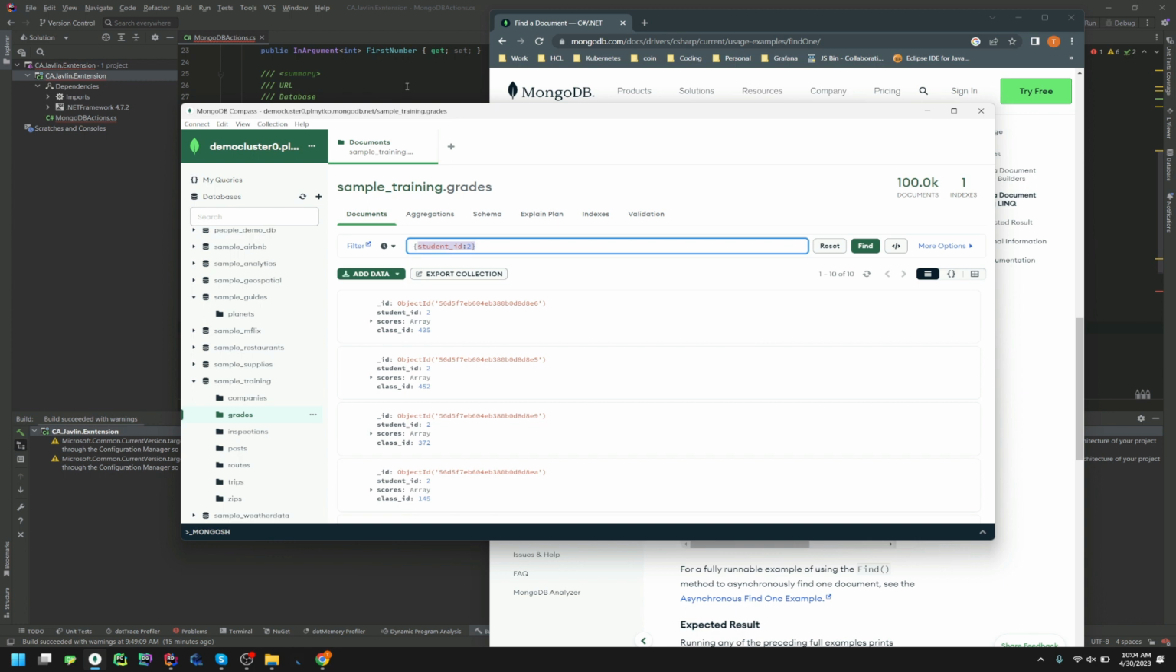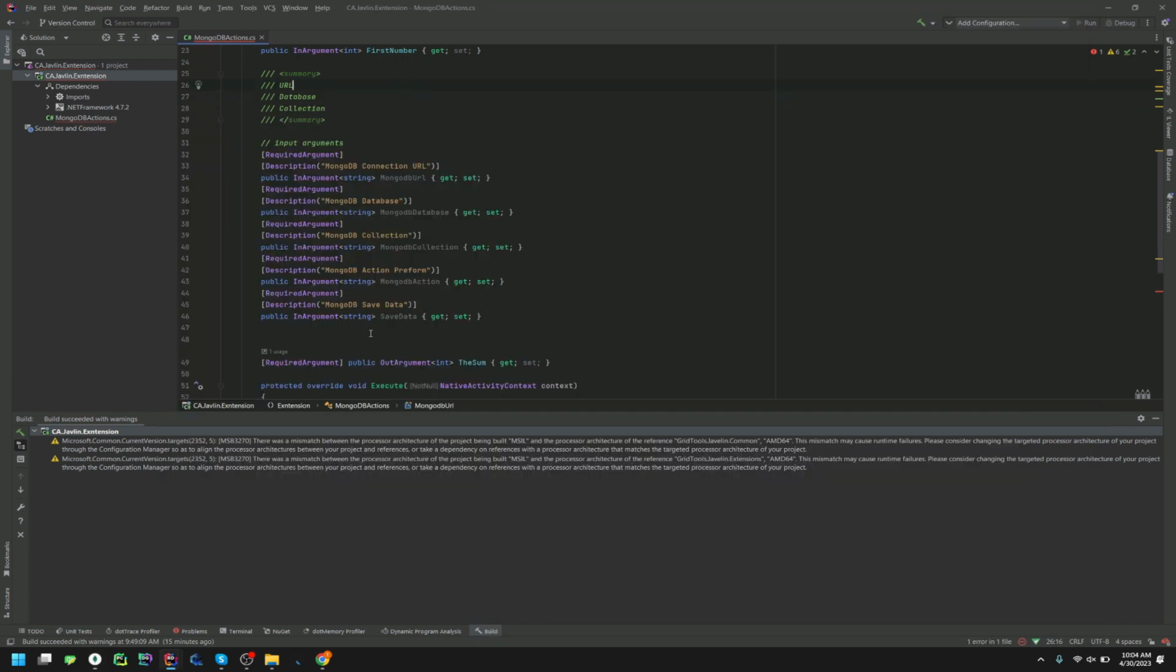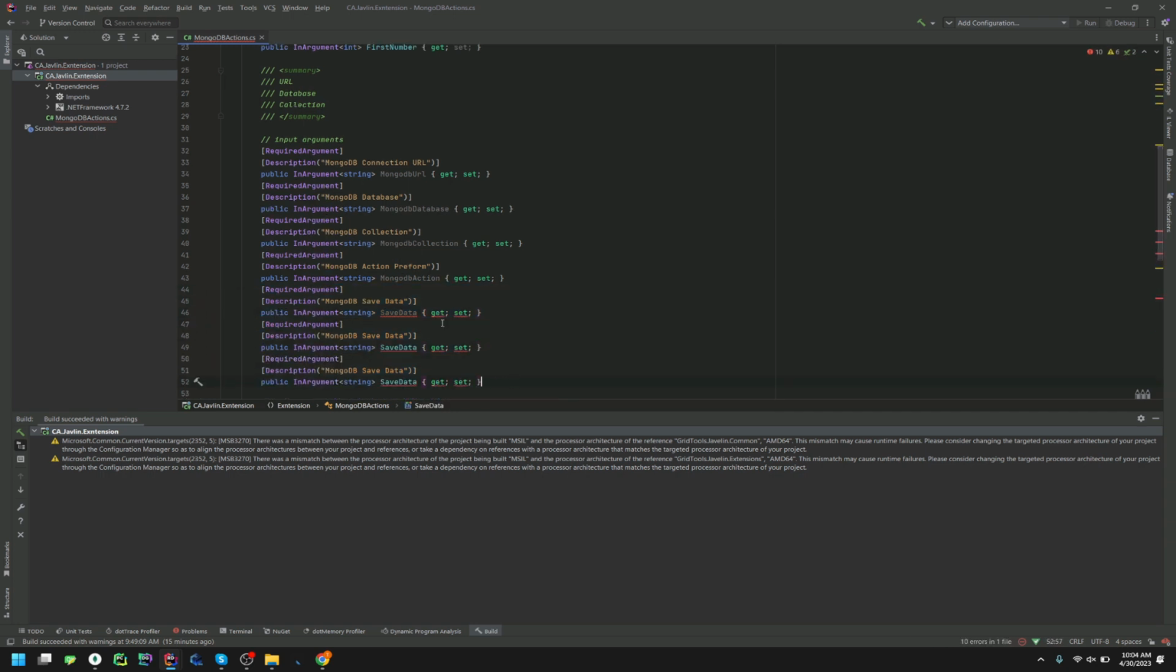But we need to build this filter. So what I'm going to do is do this, because if you think about it, I need my filter to give me data. So let's go ahead and we'll call this filter value, because it's a key value situation.